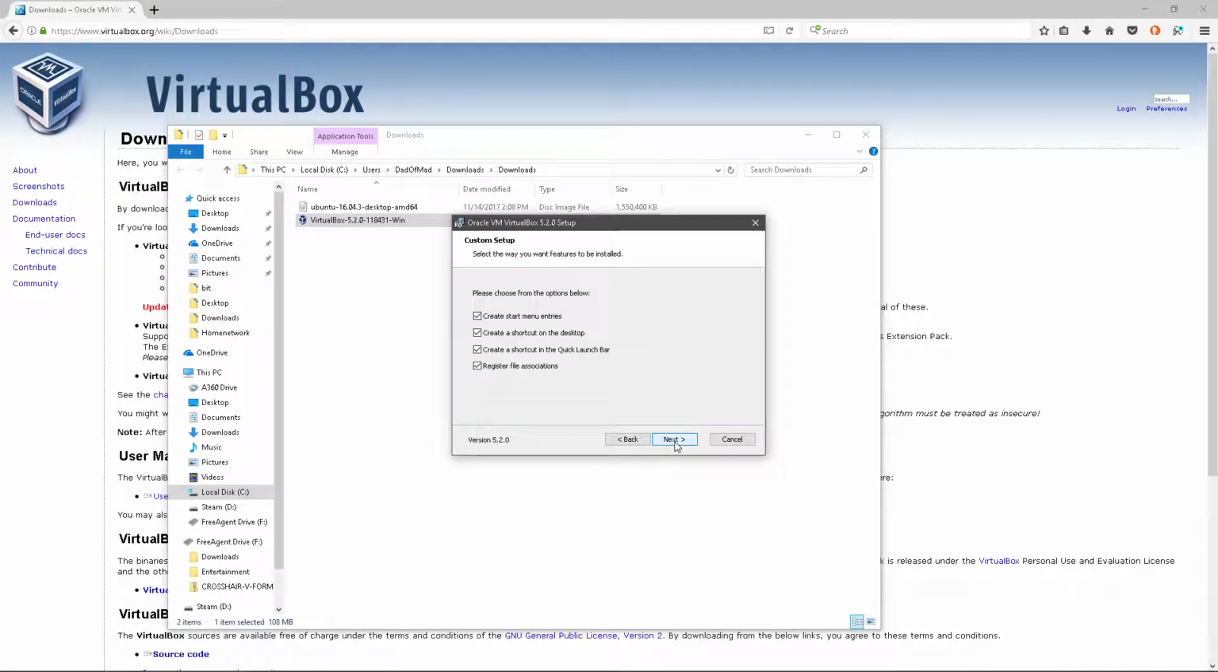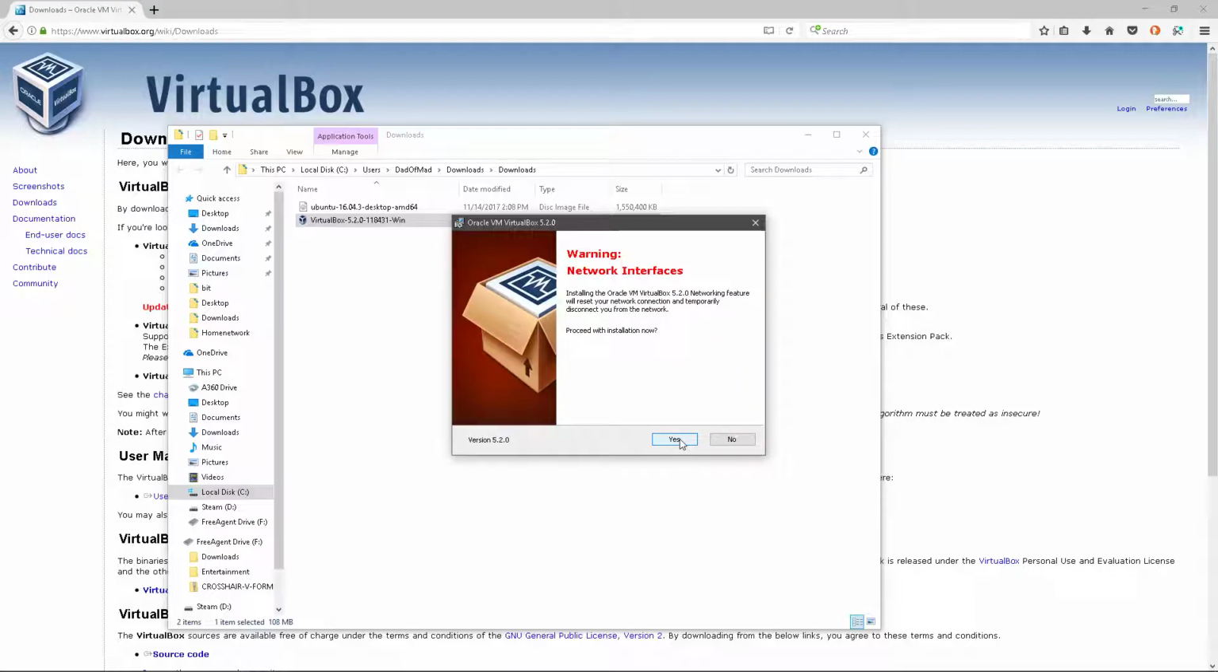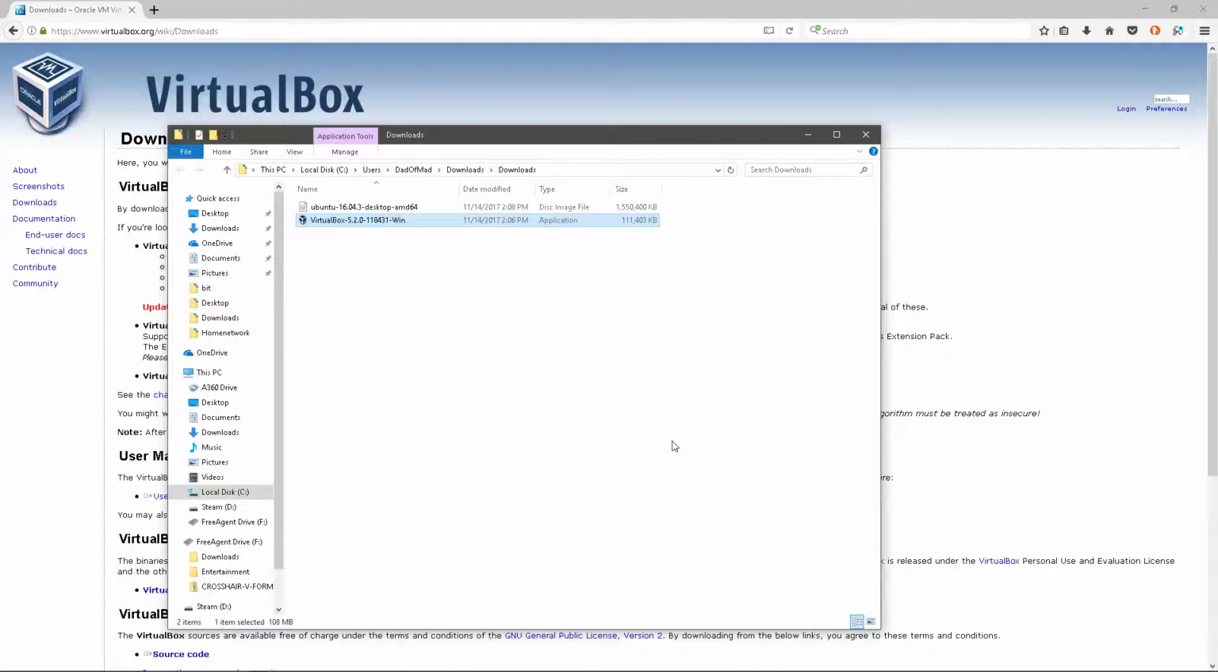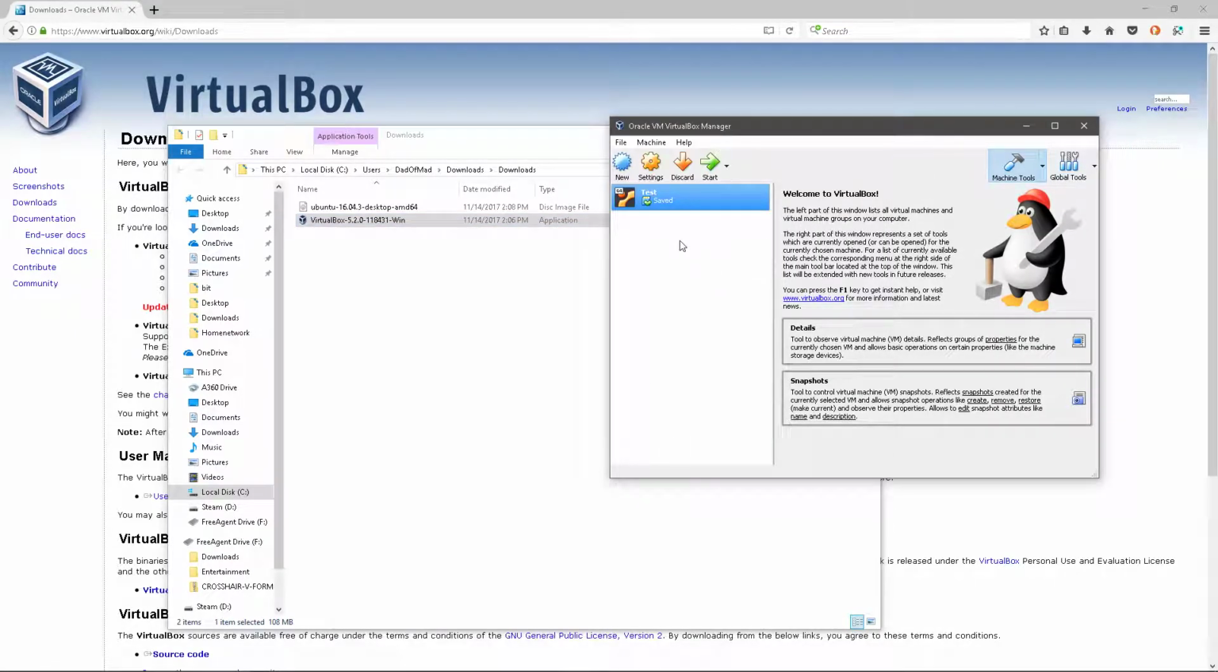We're going to follow the install wizard. Now, these are personal preferences. I don't want them, so I'm just going to take them off. Maybe you do. And install. Takes a few seconds. And then start.